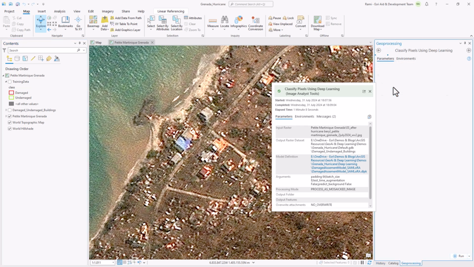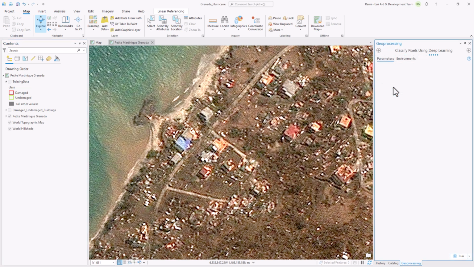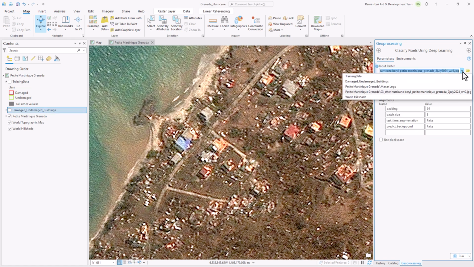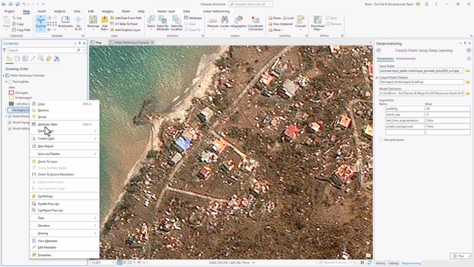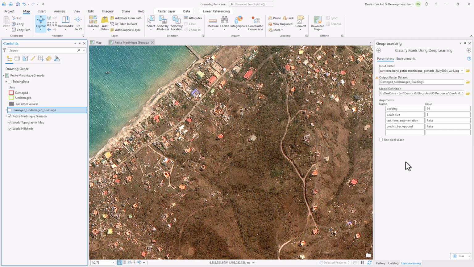So I'm going to go ahead and open this one to explore the parameters. We can see that our input raster is still the same input raster. My output raster dataset, which is the output of this model, is the undamaged buildings, and you see that this is already in here. So I'm going to zoom to that layer just to show you that I work on a different extent, the damaged extent that we explored at the beginning of the video.